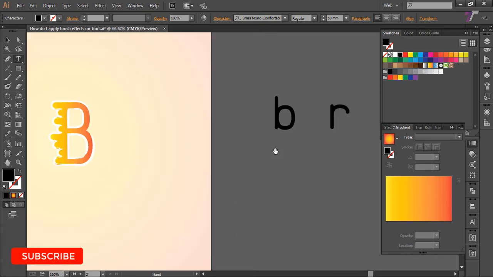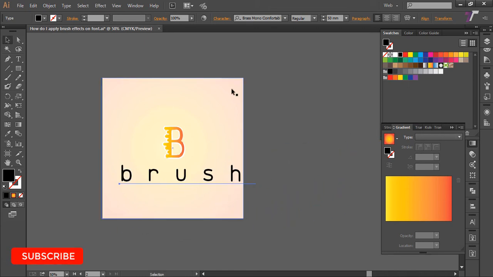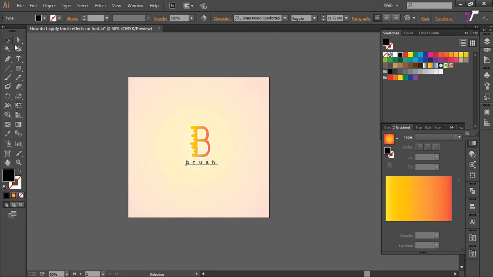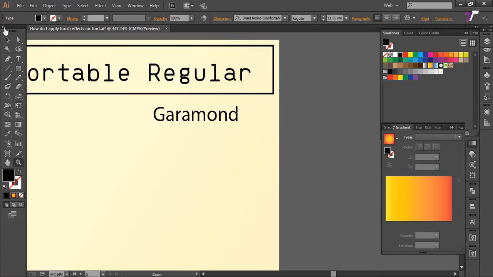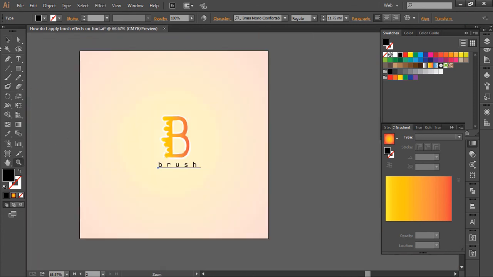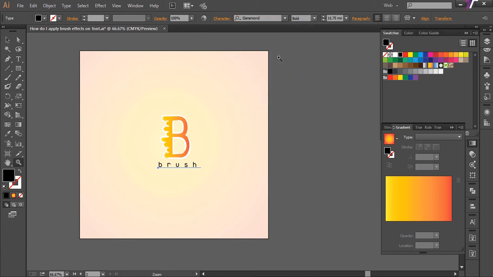And I'm typing the font, brush, picture, and Garamond. I'm using the font Garamond, Garamond Bold, regular, perfect.